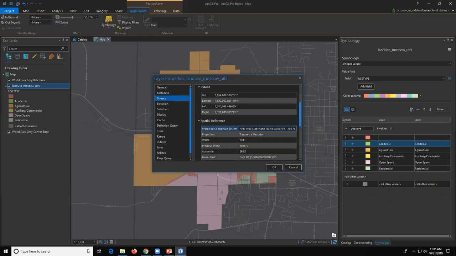The other thing that's important is making sure that it's consistent throughout the project. As you probably know, you can do that with your geodatabase. If you're not familiar with geodatabases, you can set that geodatabase to a particular projection. For this one, I have it set to 1983 State Plane, Idaho West.